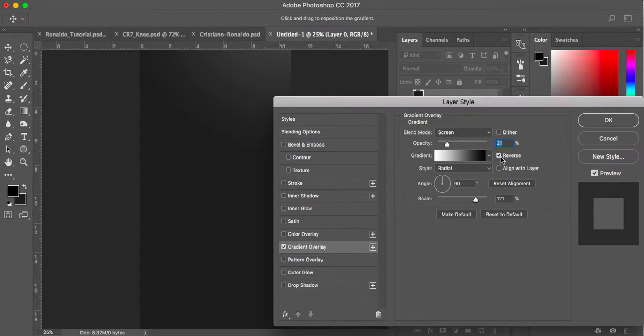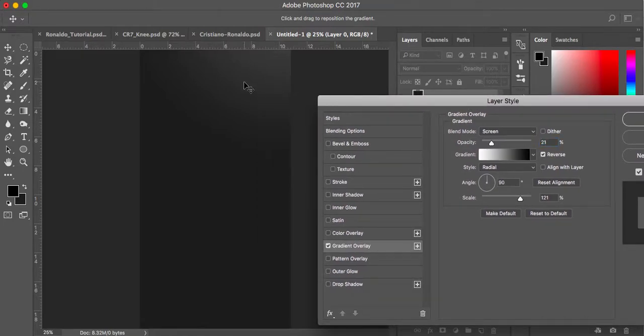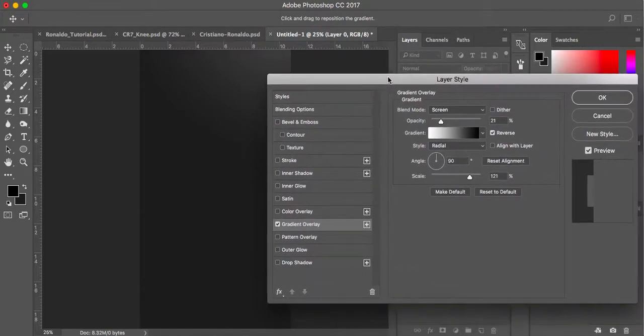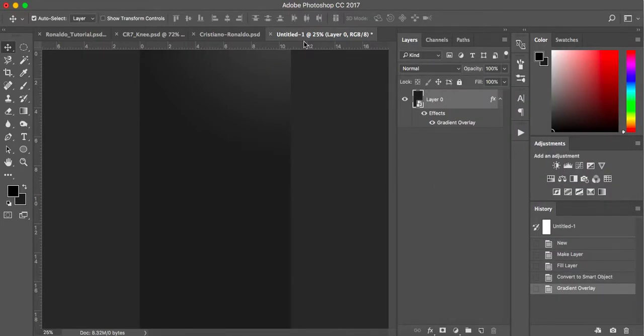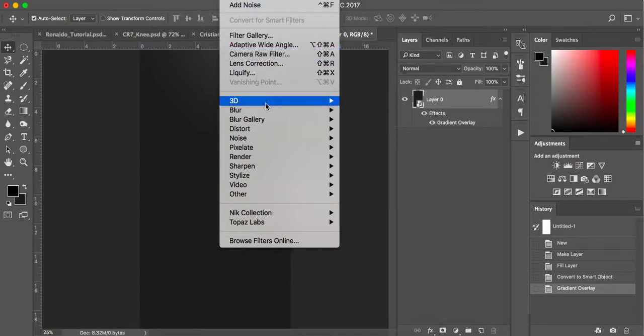You click reverse. Sometimes it won't come in reverse. Okay, make sure it's radial. Not aligned with the layer. And the scale's at 121%. Okay, and you can position it however you want, but just for this one, you'll see why shortly. Okay, I'm going to go with it just up there in the top right corner. So hit OK.